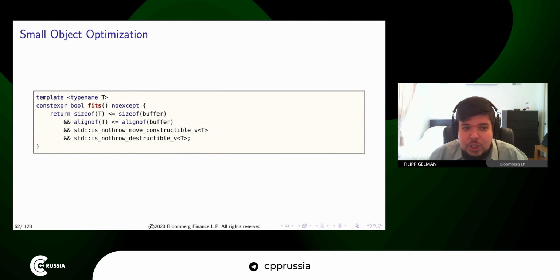The first question I need to ask is, given some type t, would this t fit in the buffer? Well, how do I decide that? First, I need to check, does it fit into the buffer? If the size is too large, it can't fit. Next, I need to worry about alignment. There are types that have very strict alignment requirements. And if their requirements are stricter than that of this buffer, I can't keep them in place, even if they would be small enough. I have to put them on the heap then.